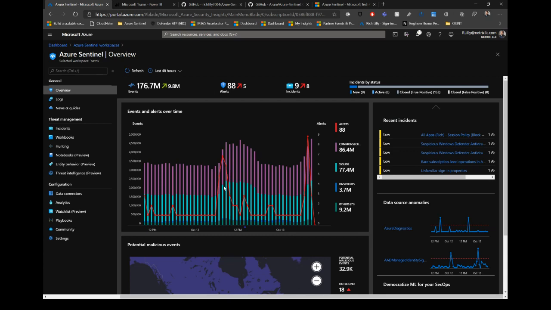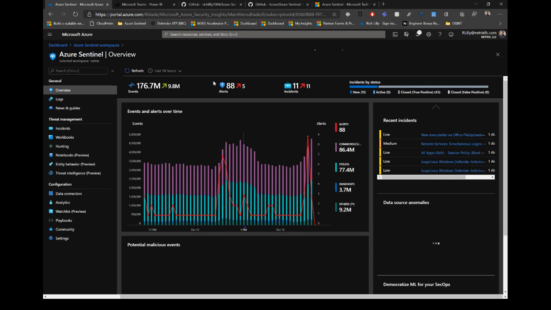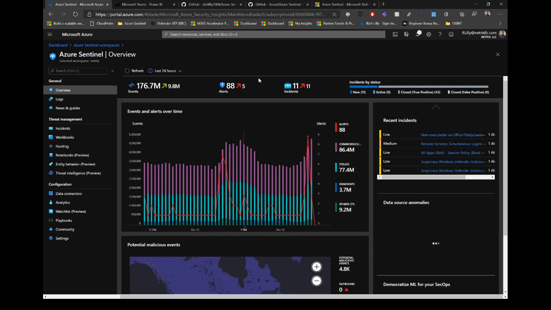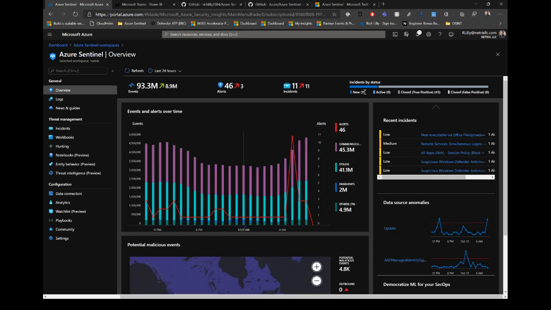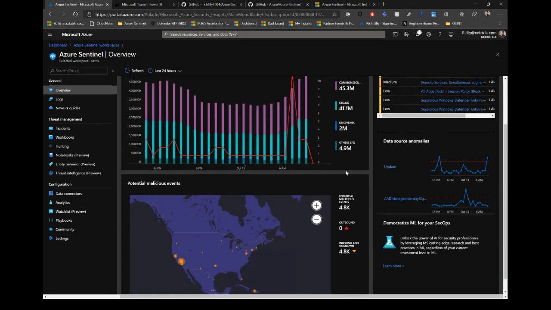And again, just a very quick breeze through this page. This is telling me my average logs. This is in the last 48 hours, so I may switch that to 24. Here's the average alerts, the incidents as a result of the alerts, the overall incident status, recent incidents, and you can see the incidents over time and potential anomalies.